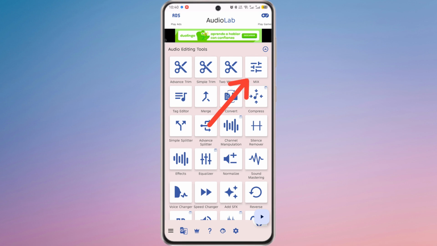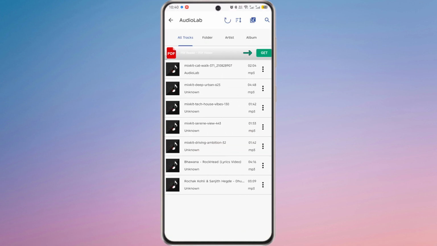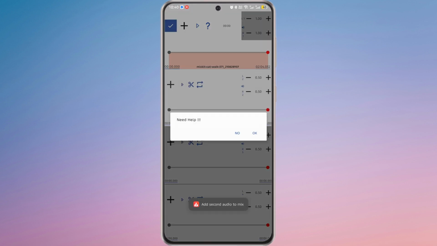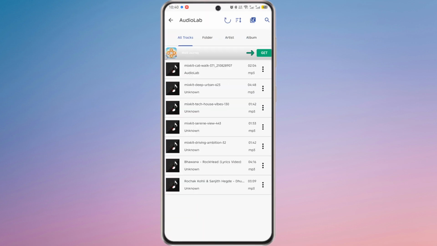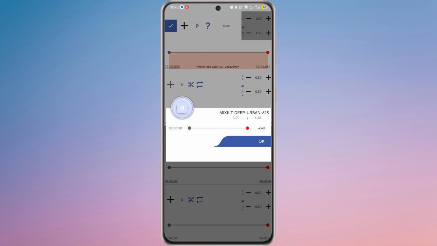Import the main audio file that you want to add background music to. Once it's loaded, tap on the plus button to import your background music file from your device storage. After both audio files are imported, you will see them displayed on separate tracks in the timeline.